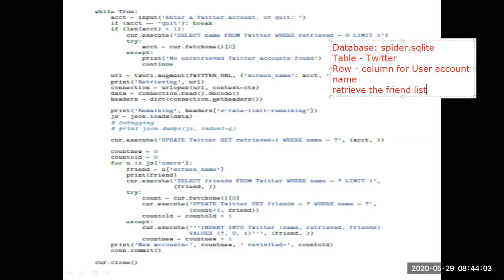That account name will be taken as input. After getting that account name, now I will be traversing using a loop. I will be visiting each and every friend in that particular account. And once I visit friend one, I need to add this friend name into my database.